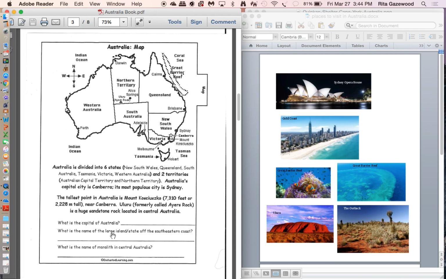What is the name of the large island state off the southeastern coast? So what is the island over here? Do you remember it? That's right, Tasmania. That's where those Tasmanian devils come from, Tasmania.